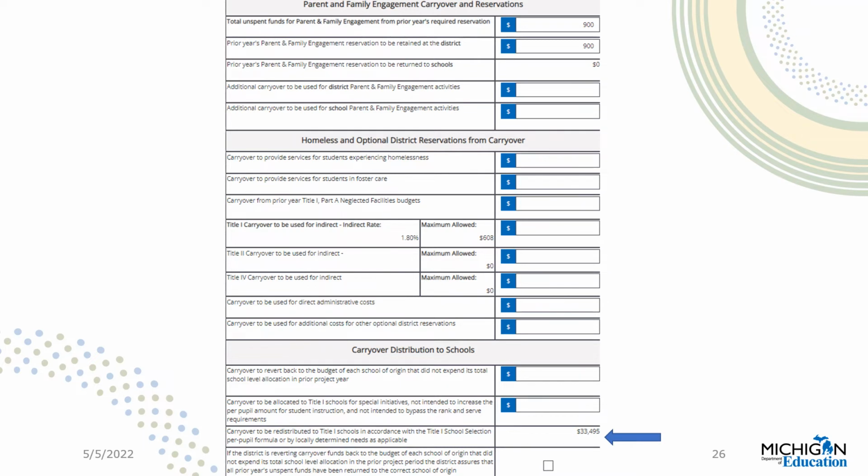If the LEA did not expend the funds they were required to reserve for parental engagement activities in the prior year, those unspent funds would be indicated on the top line. If a portion of those unspent funds will be retained at the district, that amount is indicated in the second line. Otherwise, it is assumed that the remainder of the funds will be distributed to schools.